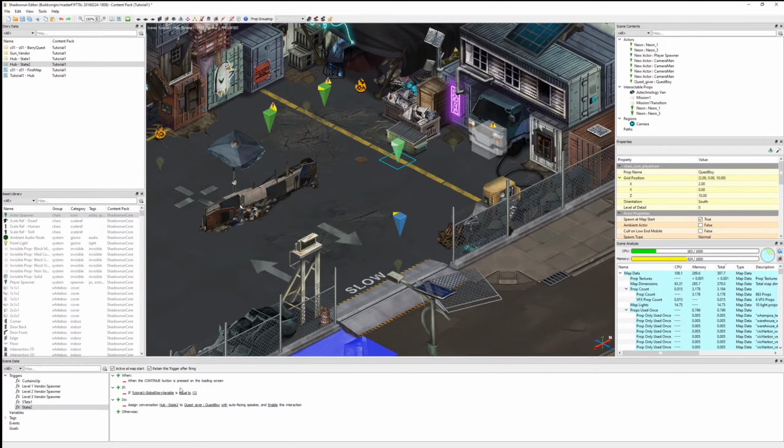And then for State 2, we do much the same thing, except we say if the global story variable is equal to 1 rather than 0, we assign the State 2 conversation to this same NPC.